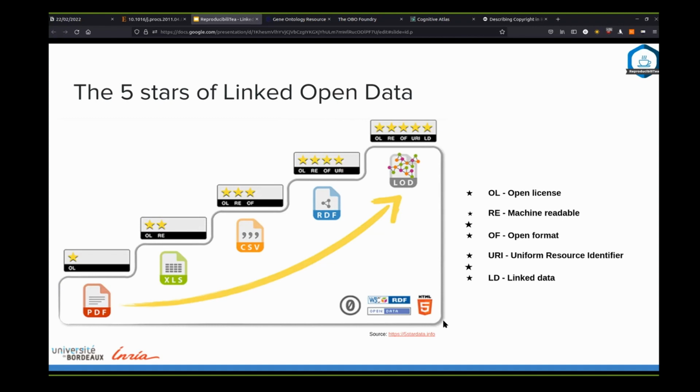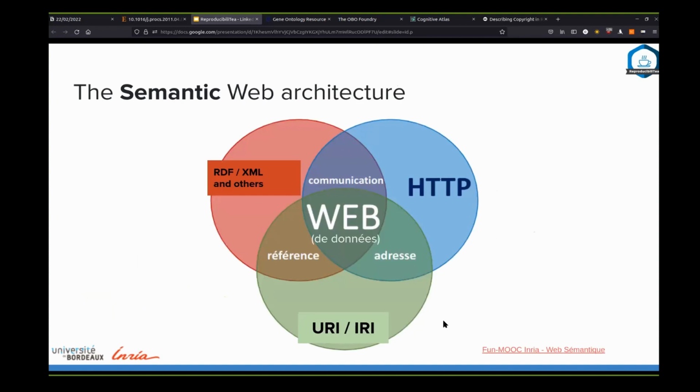Yeah, I just wanted to do a quick note about that. What is LOD? Linked open data. And the format as well? No, the format would be RDF. LOD is just a project, I guess, an initiative, a perspective, a dream.